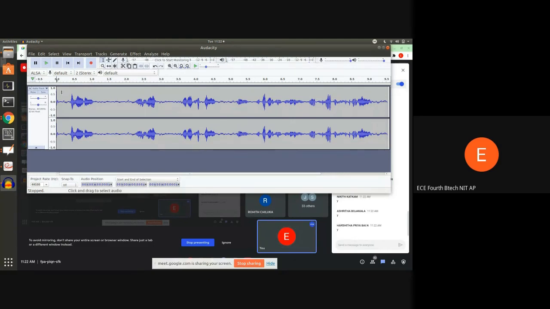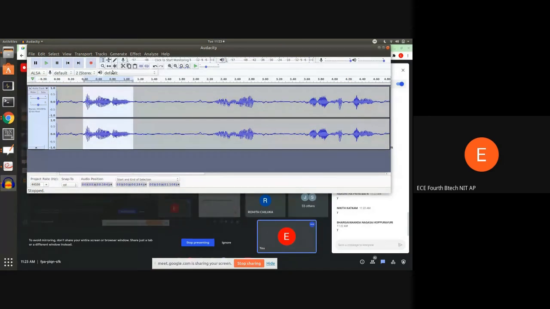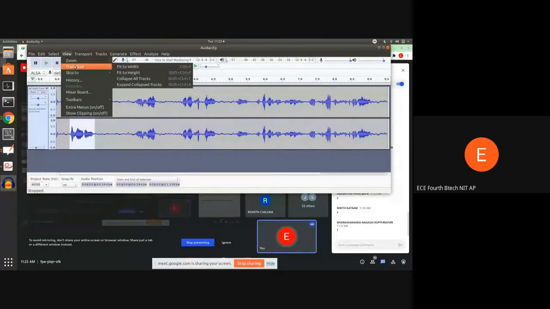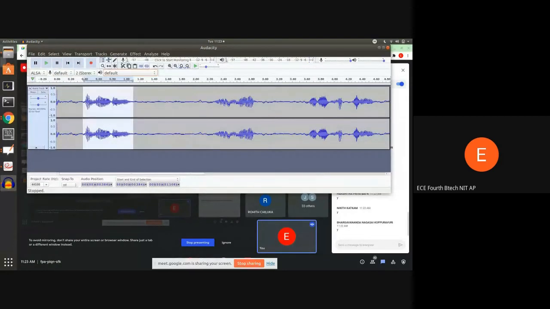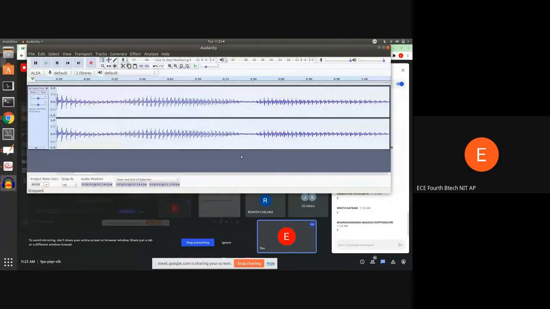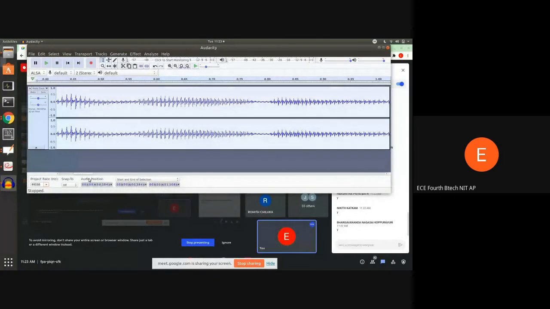So let me now zoom a little bit. Maybe I will zoom this portion. Zoom in. So I have zoomed in a portion of the signal.